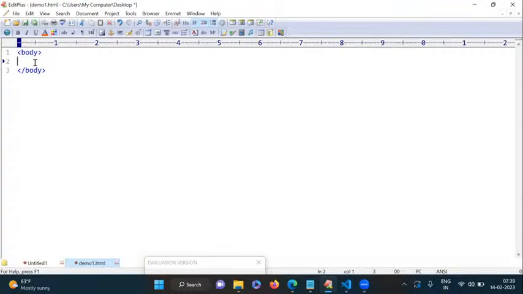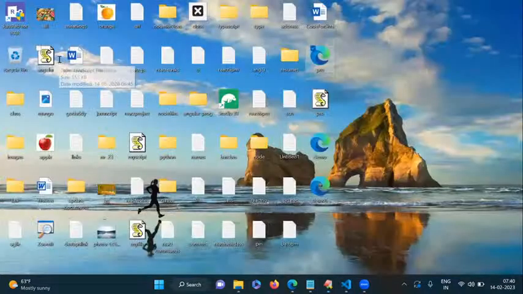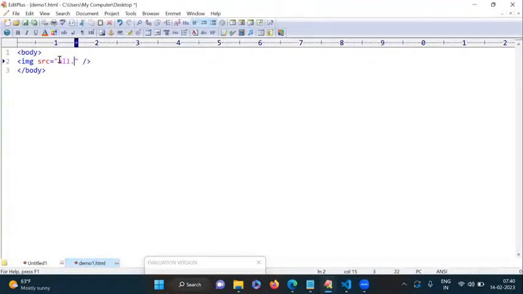But right now I am not concentrating on the body. I just want to place one image control. How can I place img? Source is the attribute of image, meaning which image you want to display. And this is the closing of the tag. Now in this image source I am providing all.jpg.